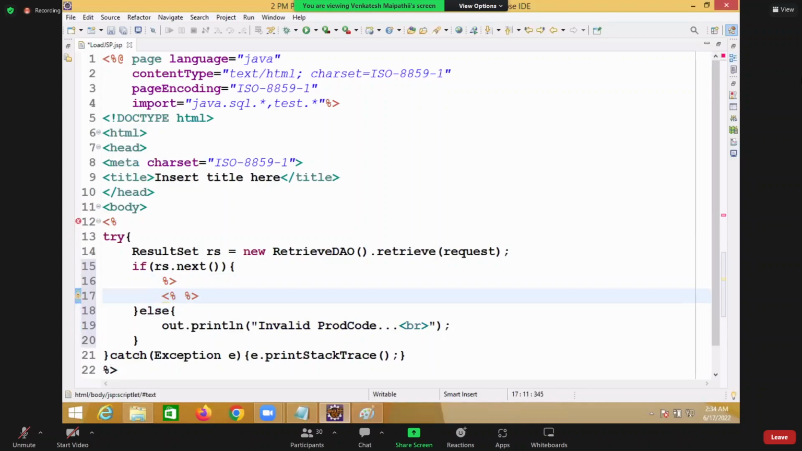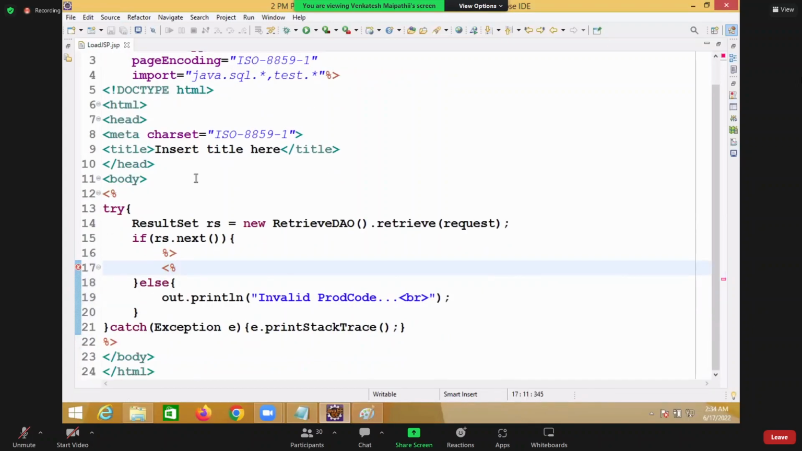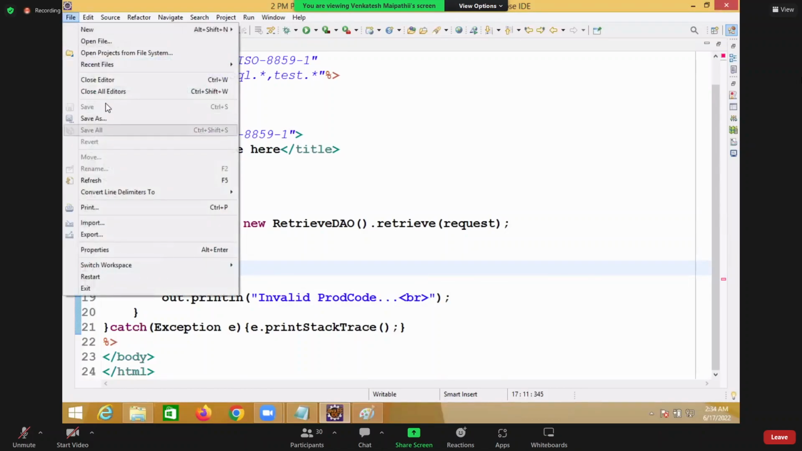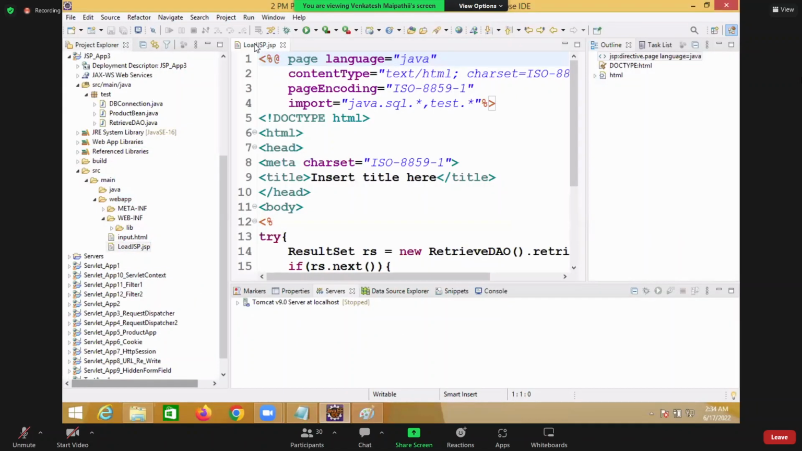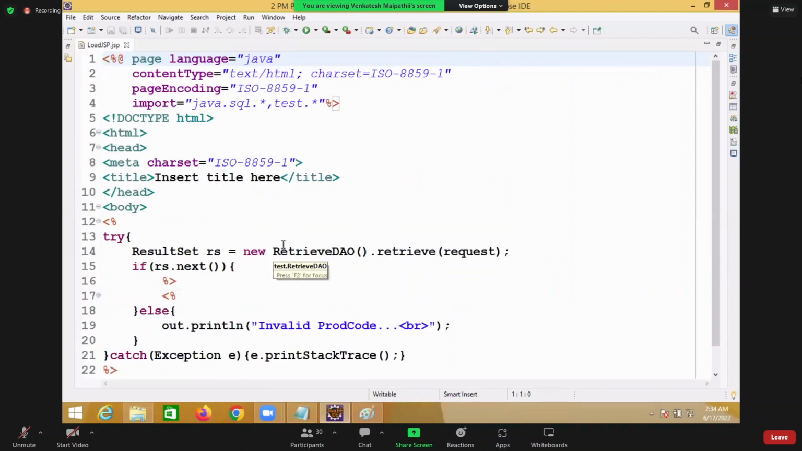Close that scriptlet tag. So why are we closing the scriptlet tag now? Sir, we are closing the scriptlet tag to write one action tag here. Whenever the red mark is coming, you close it and open once again. The red mark will go. The parser will not be faster for JSP.